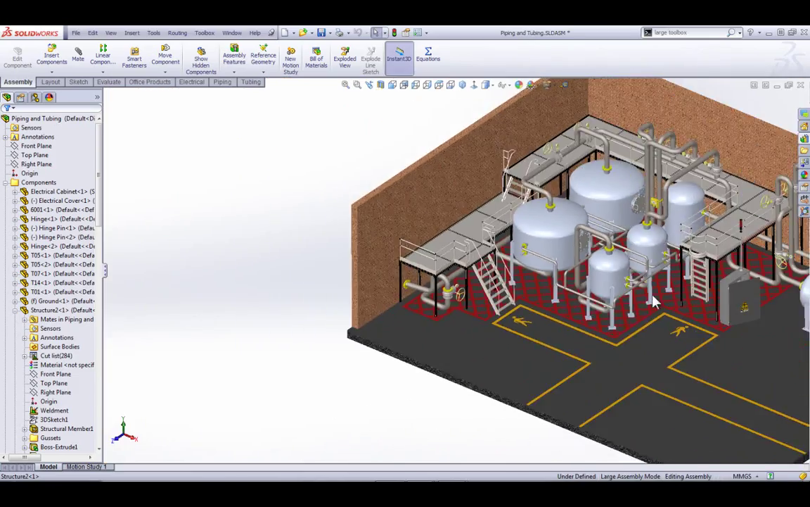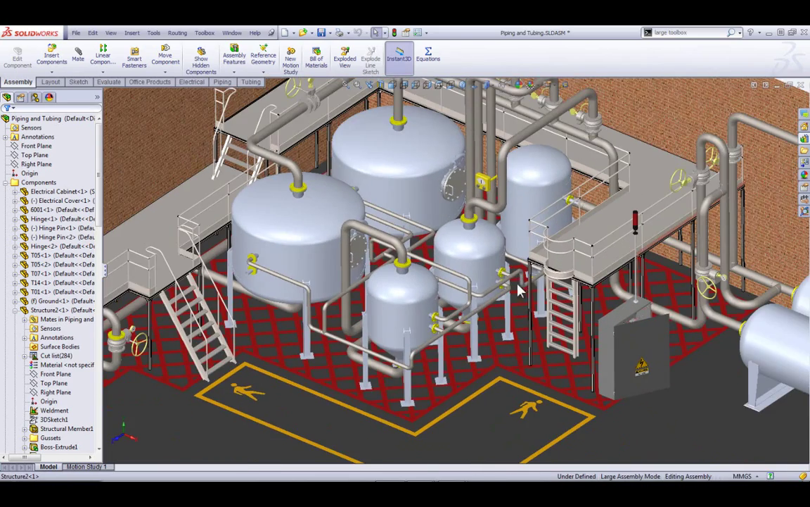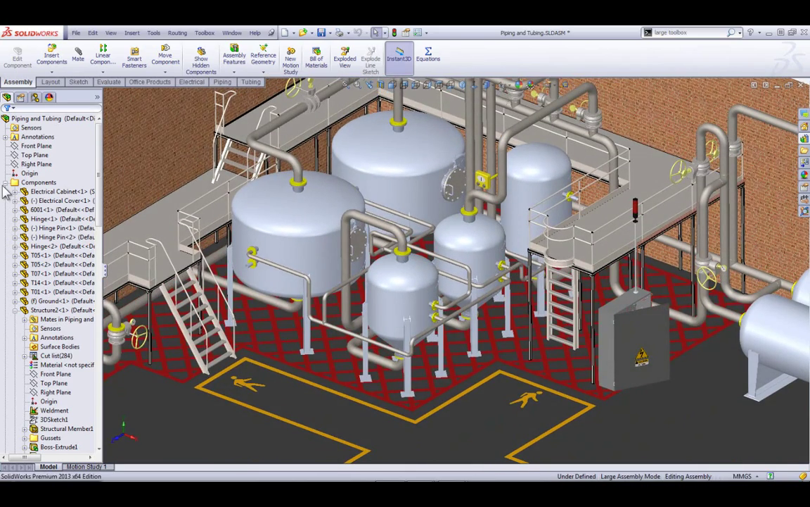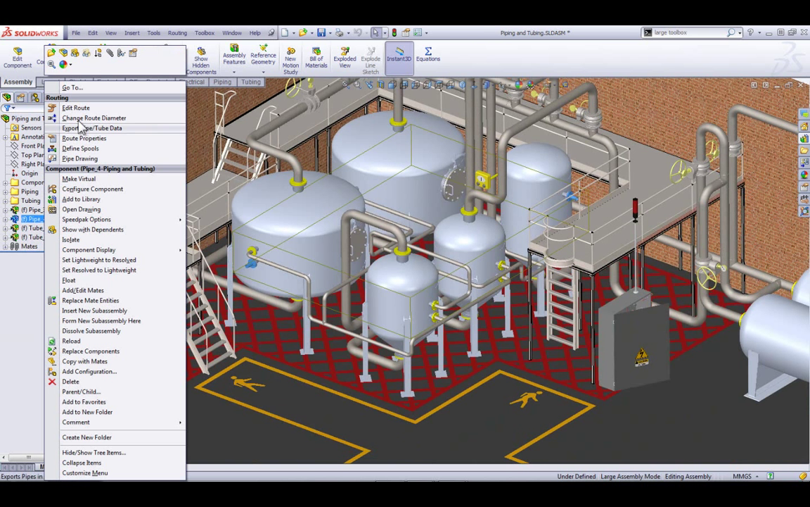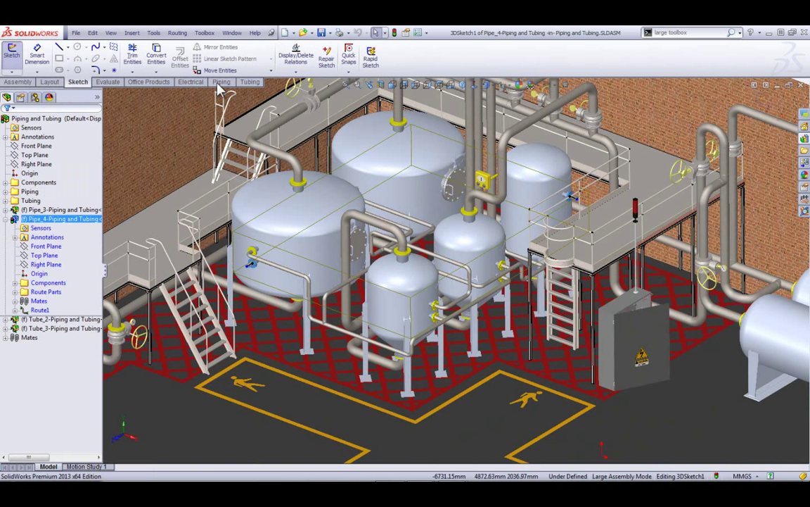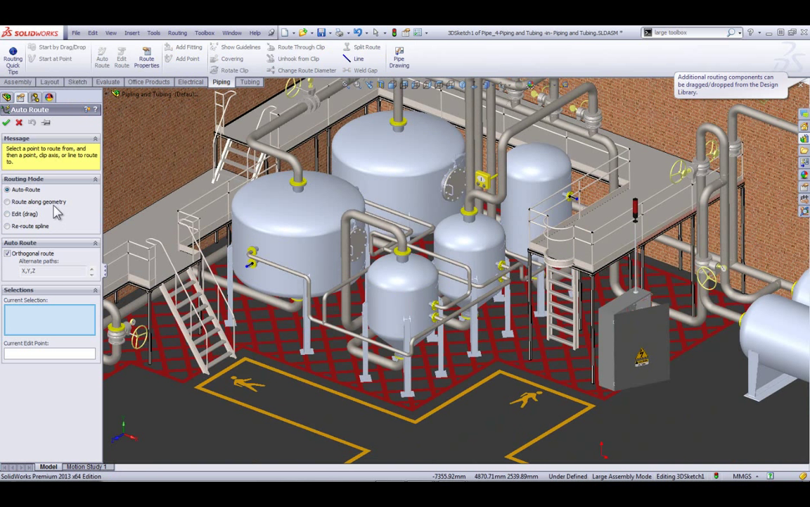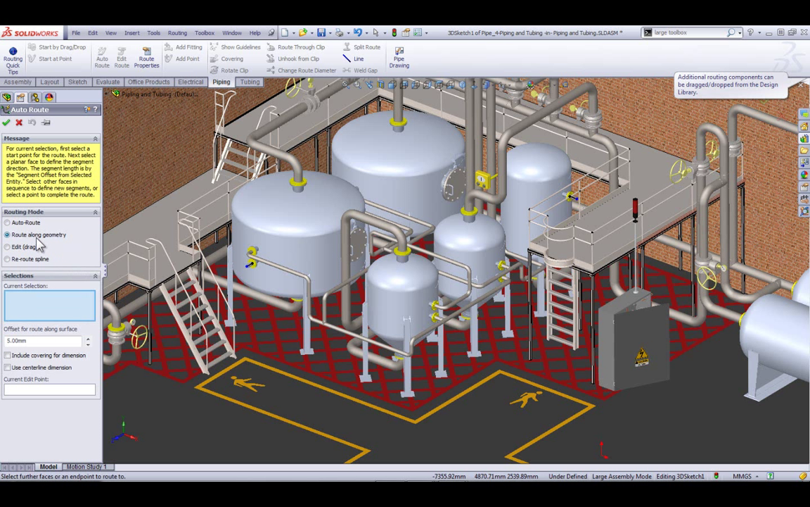Another thing that is new for piping and tubing, this is really neat too, is if I go in here, again, go in and edit route, they have added a new auto route function in here. A new auto route function called route along geometry. So if I check that, we will offset our routes 5 millimeters, of course this is whatever you want, from a certain face we're selecting.